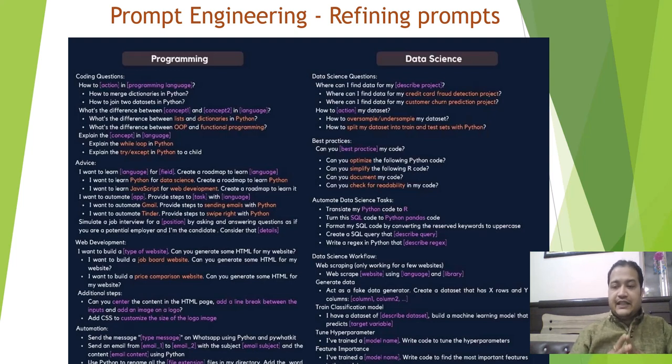So prompt engineering is the way you give your inputs, basically what you ask ChatGPT or the generative AI, and how much better results you can get.